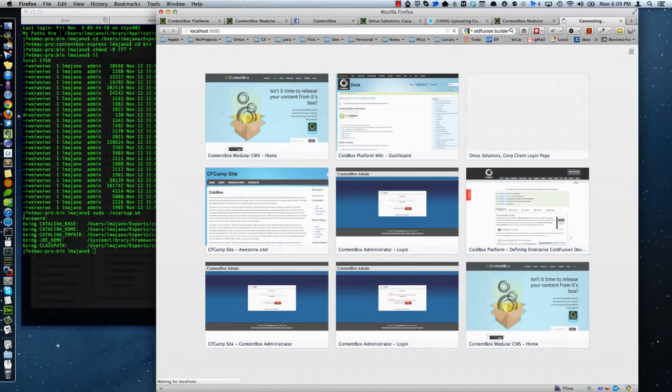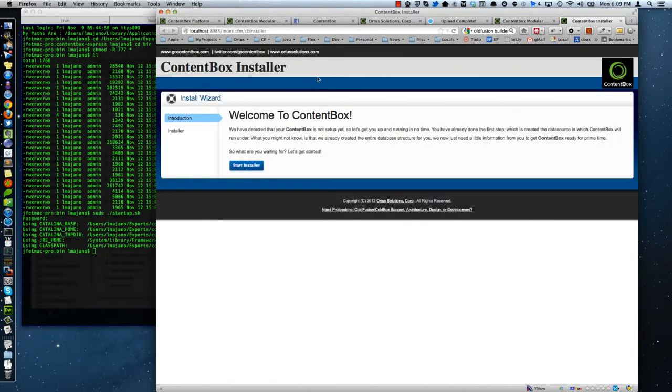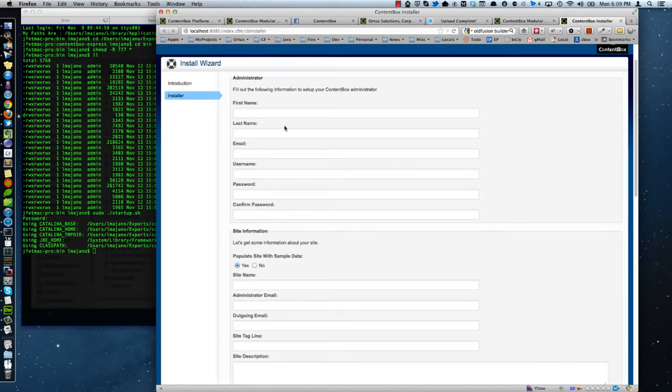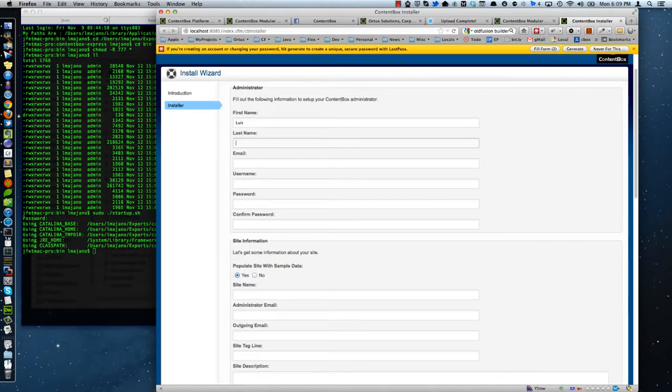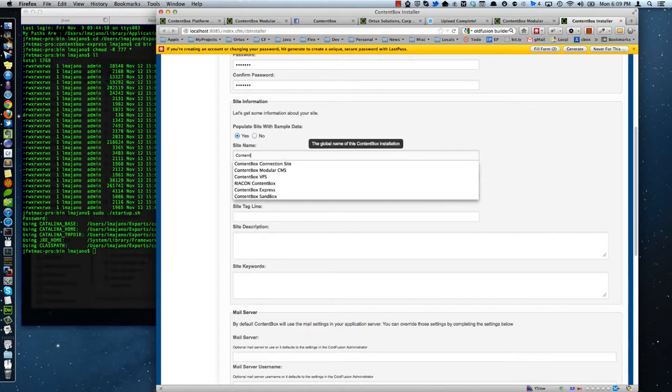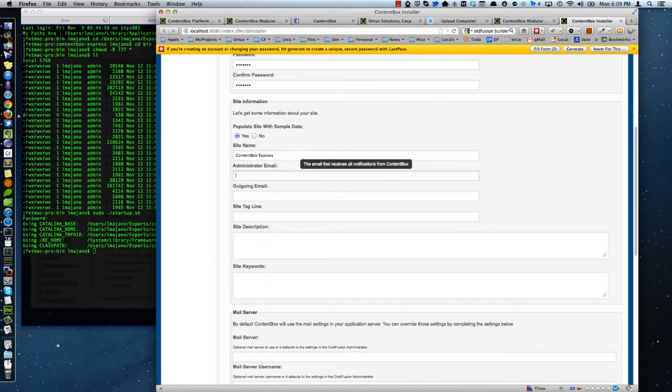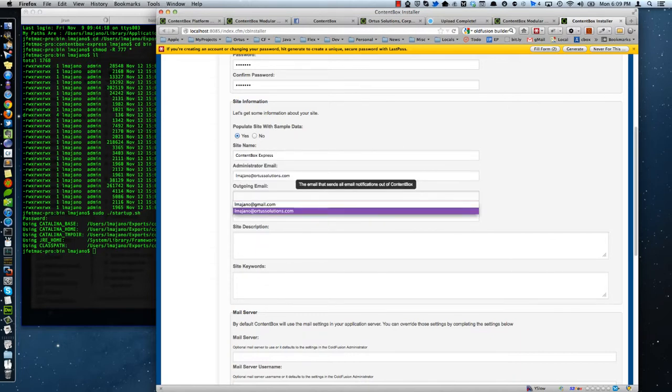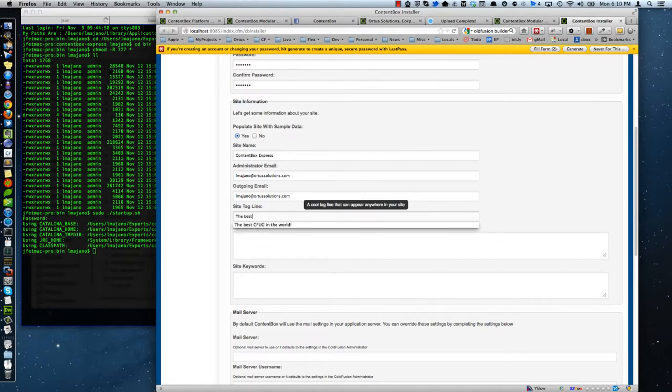And right now it will start to configure ContentBox Express. So there you go. ContentBox Express is already installed. It tells me to follow this little wizard to create my first user. So I'm going to go ahead and create my first user. Populate the site with some sample information. The site name is going to be ContentBox Express. A few more information. Best site in the world.